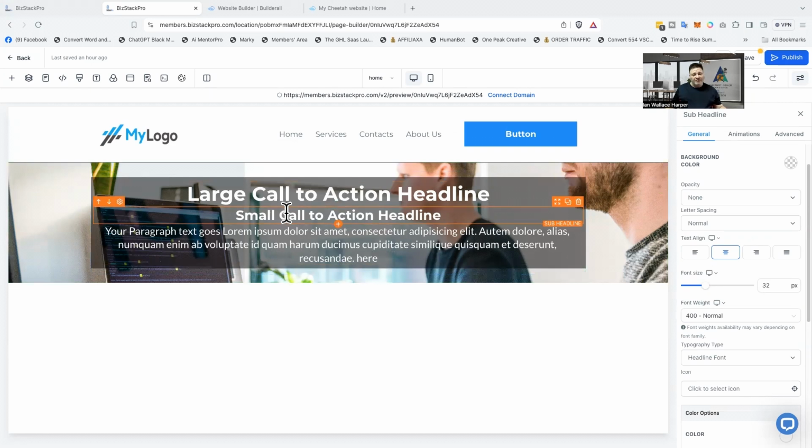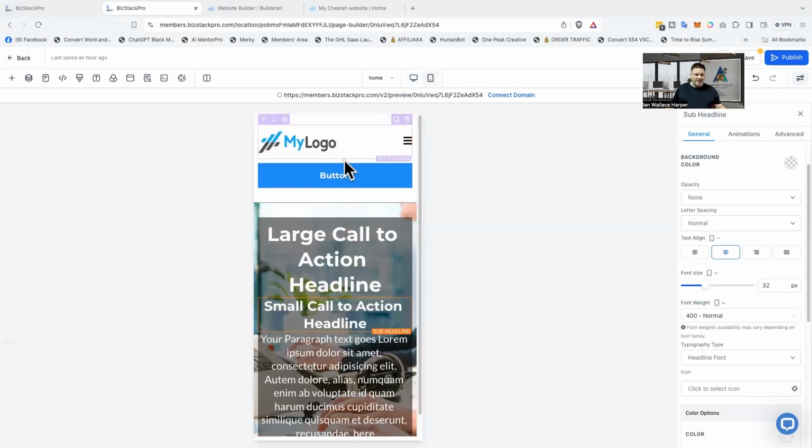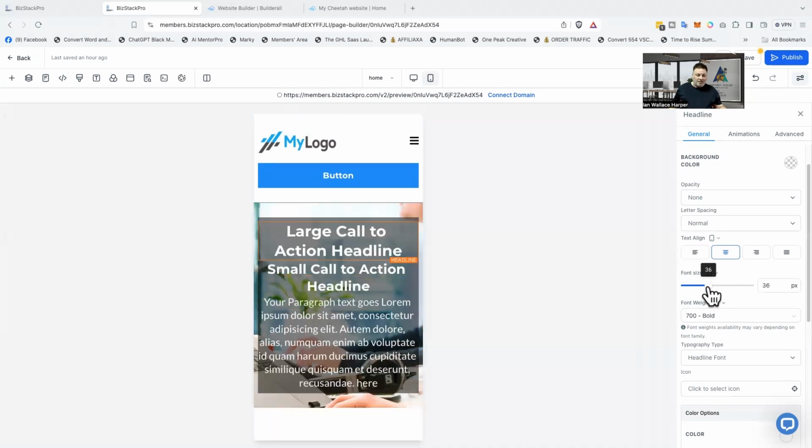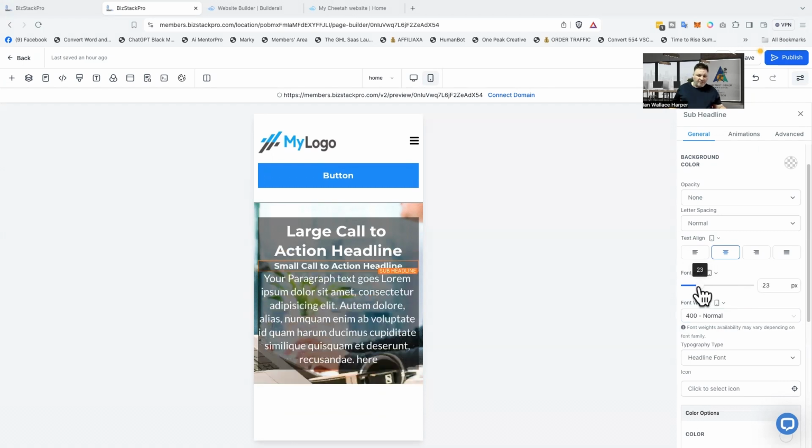Now, while we're looking at this, we might as well look at the mobile side. It doesn't look too bad, but on mobile, we want it to be smaller. So let's have a look at this. We don't want it 47 on mobile, so we just bring it down to something like that, and then we click on this one, and we bring that one down to maybe 25. That's too small.